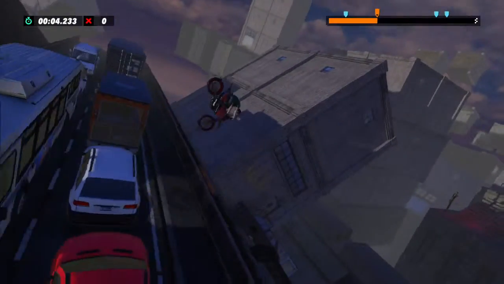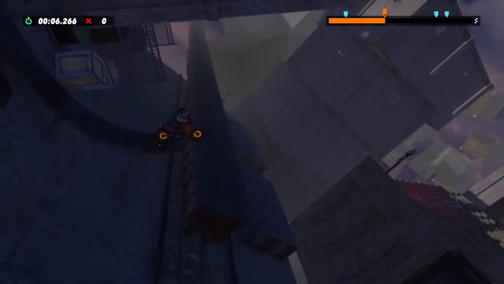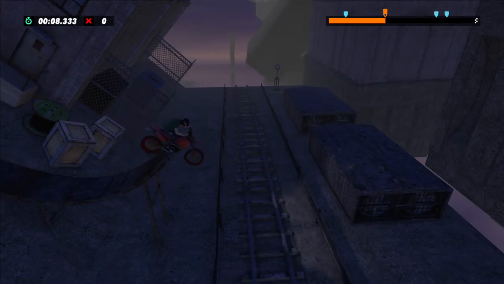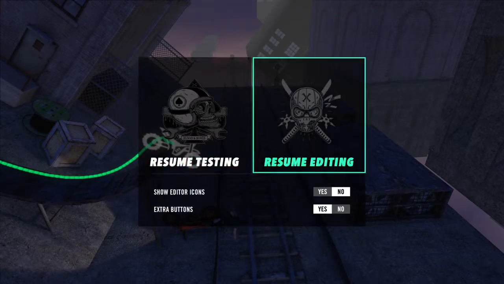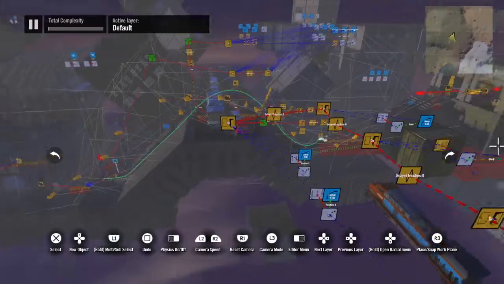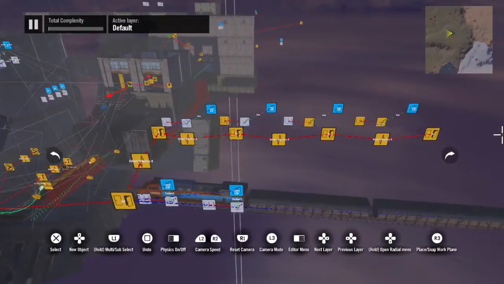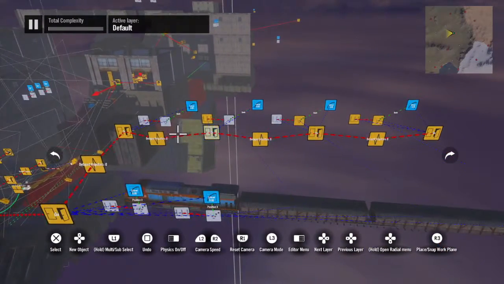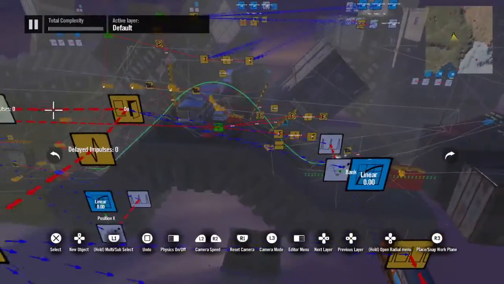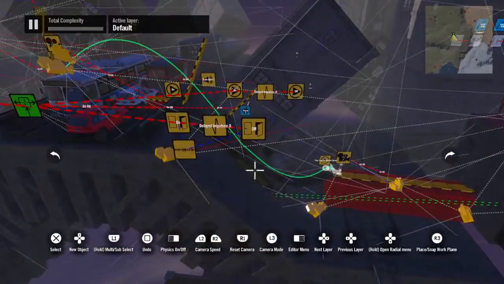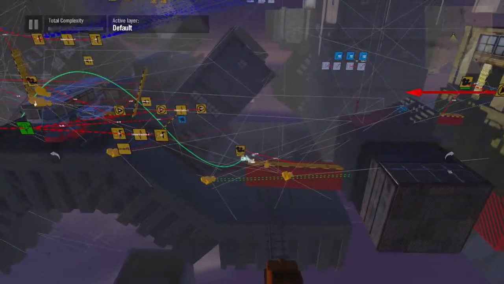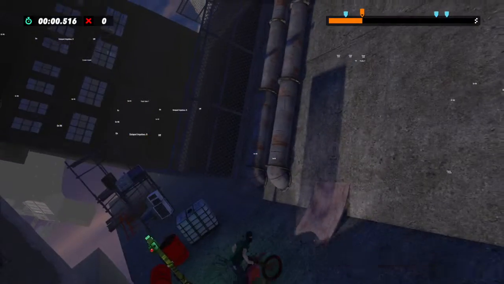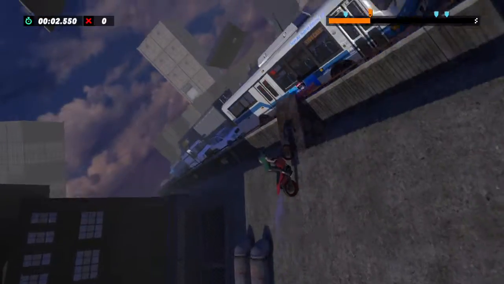So again, what the train does is I'll brake here, and then you can see in the background it goes downwards. And that's essentially what all of this is right here. And yeah, that's pretty much it for the train. I'm gonna go towards the next checkpoint.